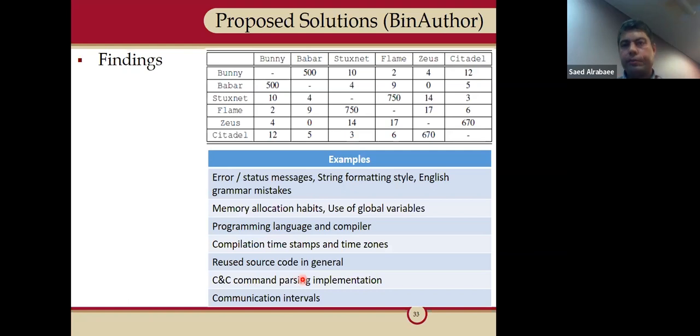We applied it to some malware, and we found some similarities in terms of authors, we believe. Like Bunny Babar, generally they said it's written by the same team; Stuxnet and Flame, written by the same group; Zeus and Citadel, etc. Here are some of the examples of what we found when we analyzed it manually.